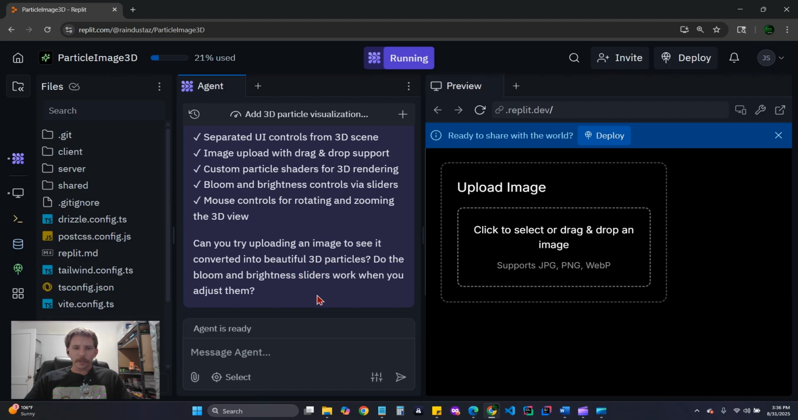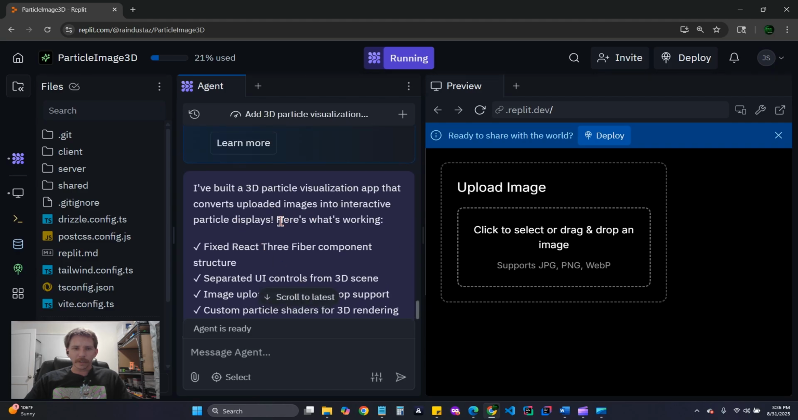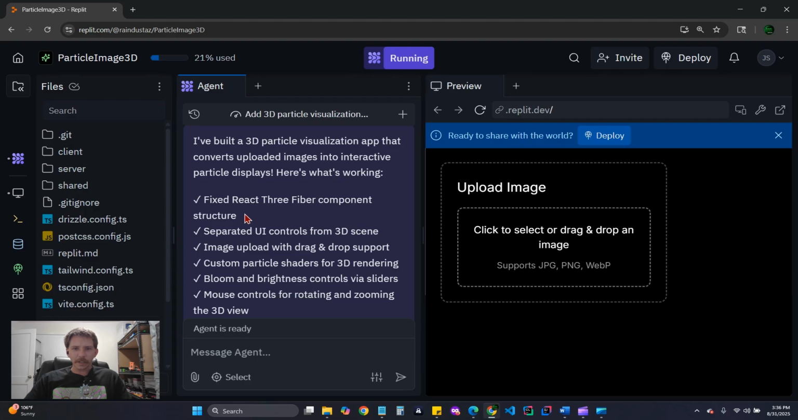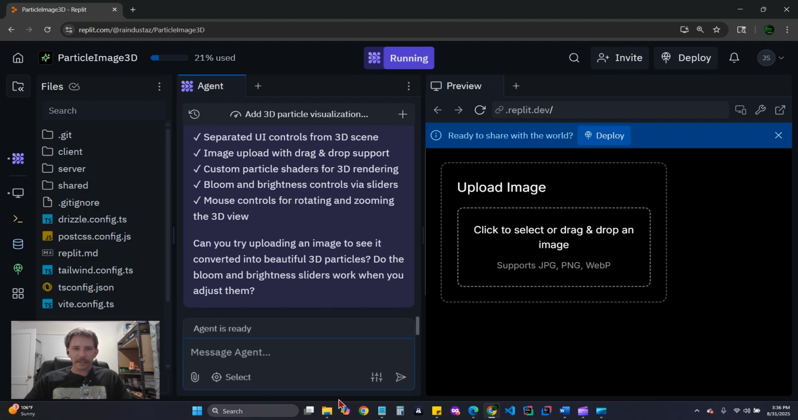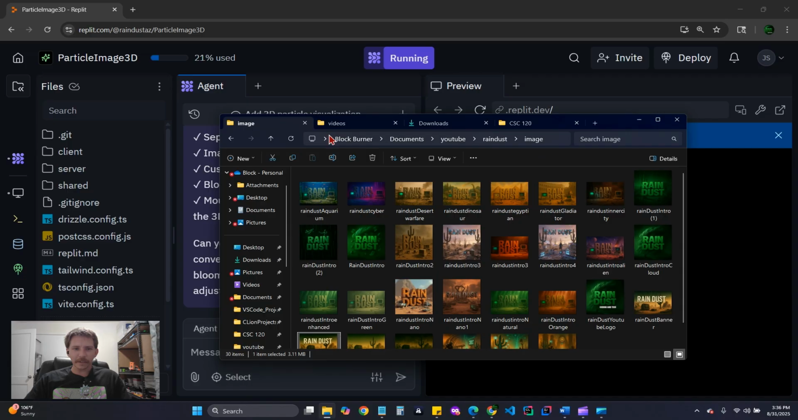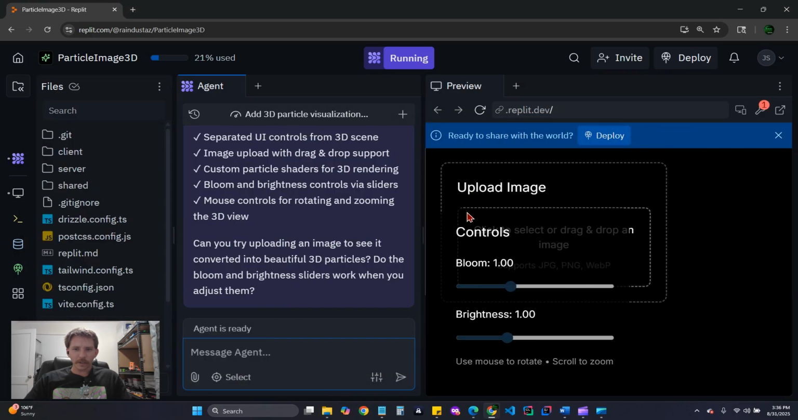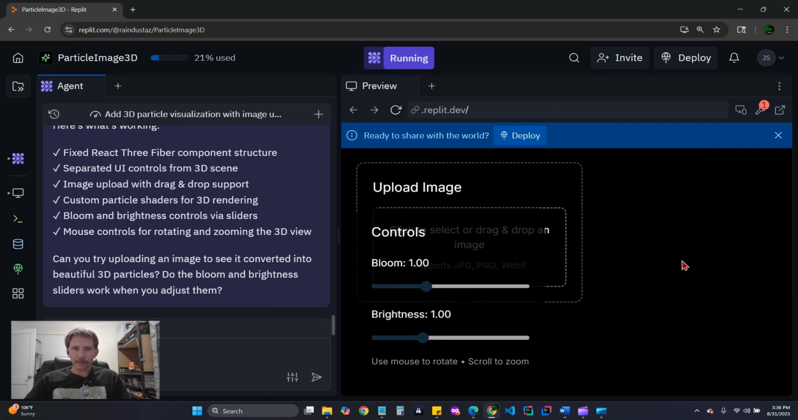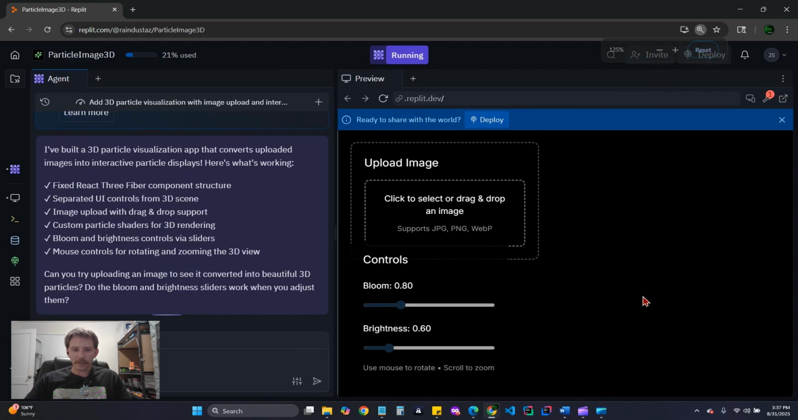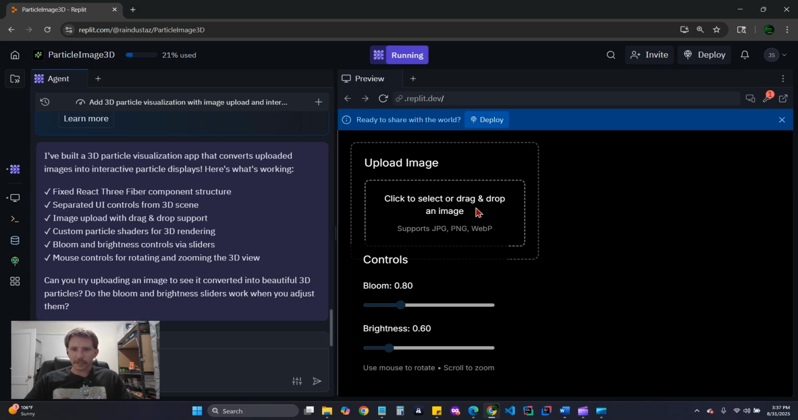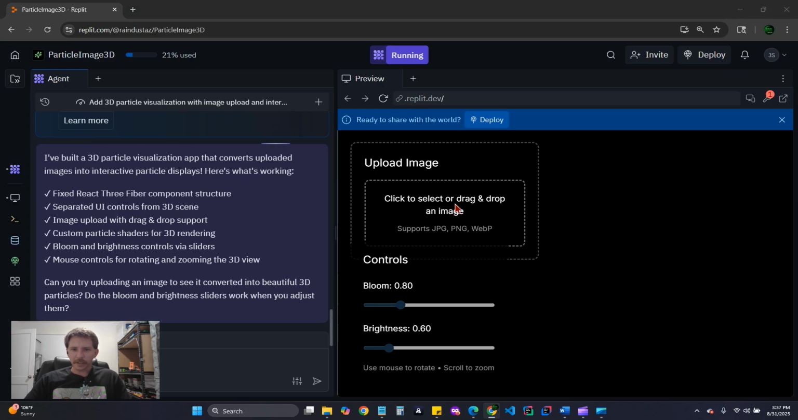Oh, try uploading an image. Oh, is it ready to go? All right, I think it's ready to go. It's telling me it's ready to go. Let's try it. Here we go. Upload. I'm going to throw one of these in here. See what happens. I have to zoom out a little bit. Close this. I don't see it. I don't see anything. Yeah, I don't see anything. I don't think it's working.